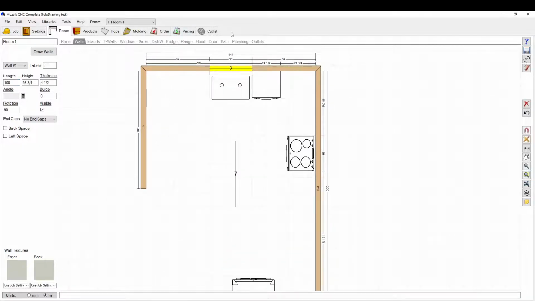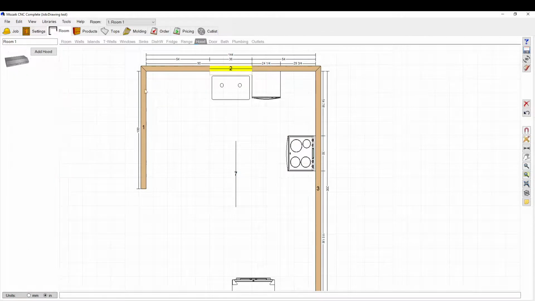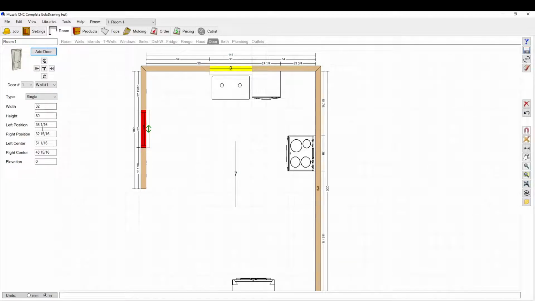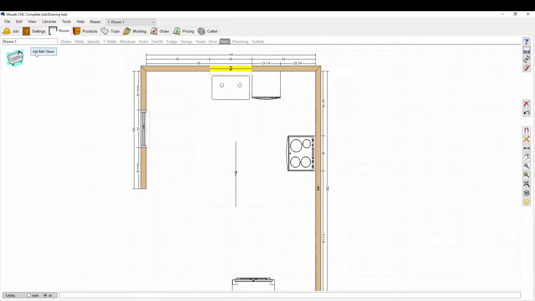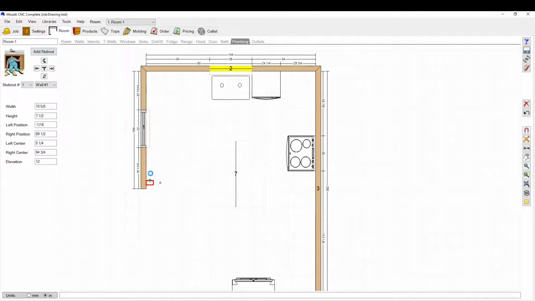Okay, so we are into the range, so we've dropped a range. You can drop a regular hood in here. Of course, there's better hoods in the appliances library, so you may want to ditch that and go for that one instead. Add doors. You can change the width, height, and position and elevation of all these things just within this menu right here. You may want to add a bath fixture. I don't think I've ever used that feature. It's plumbing stub out. Never did use that one, but it basically just adds a little plumbing stub out of the wall.